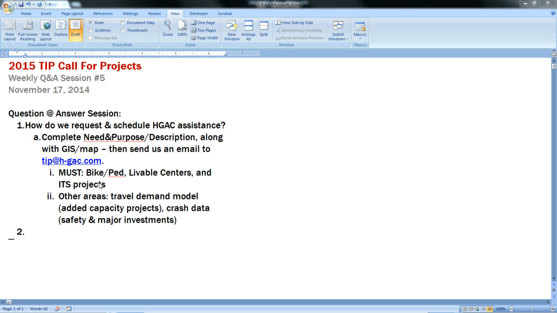But again, it all starts with this process. Fill in your need and purpose description along with a GIS and or map, and then send us an email asking for assistance. I've got an added capacity project. Its project ID is 30045. Please let us know if you have any questions.